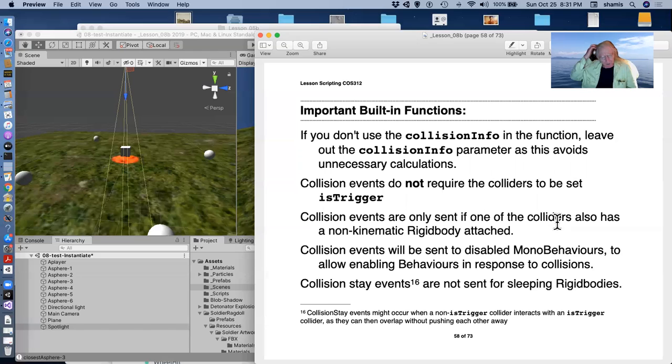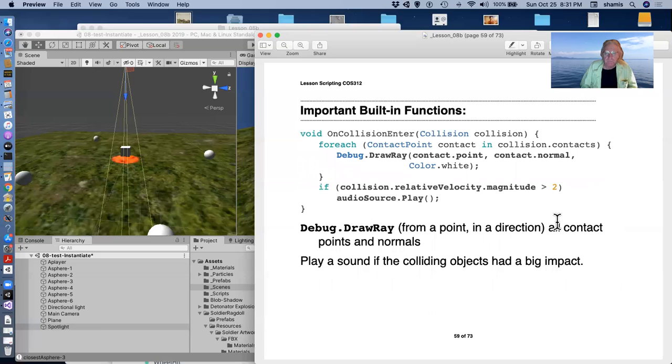You might ask, how would you have a collision stay event? Two colliders immediately push each other apart. So how do you have a stay? Well, you can have collisions between a non-is-trigger collider and an is-trigger collider, in which case they can overlap without pushing each other away.